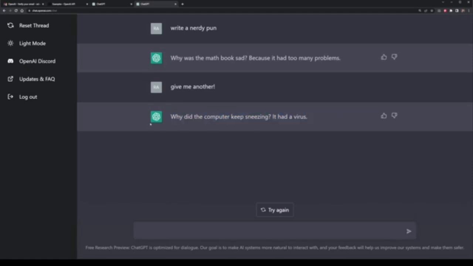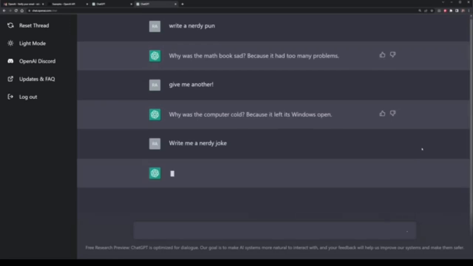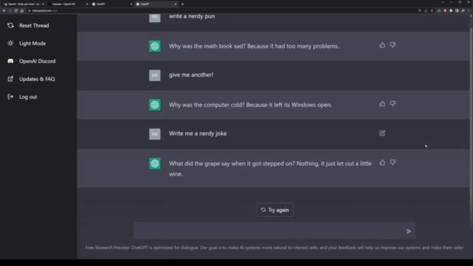Of course, how you write the prompt determines the output you get. So for example, you might want a longer joke. In this case, I'm going to say, write me a nerdy joke or a short story, and it would produce longer content versions of the same output.